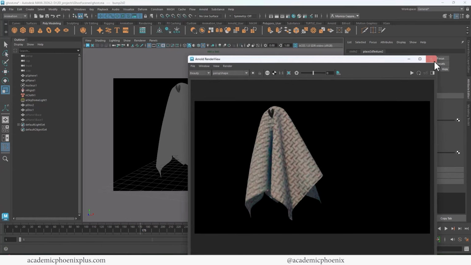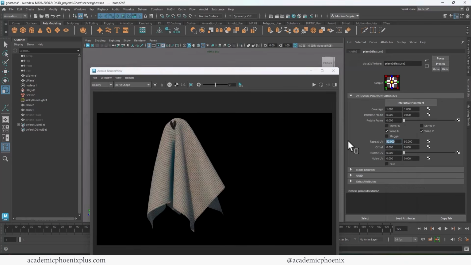And let's go ahead and go 50 by 50. And now it's starting to look more like burlap. Let's go a little more. 100 by 100, and you can see now we have kind of like this cloth material.